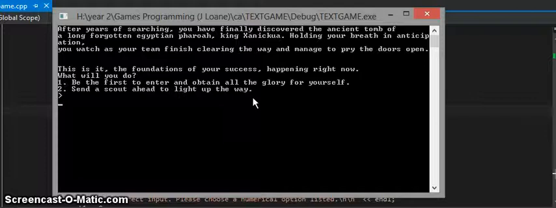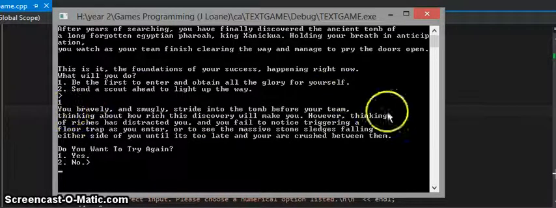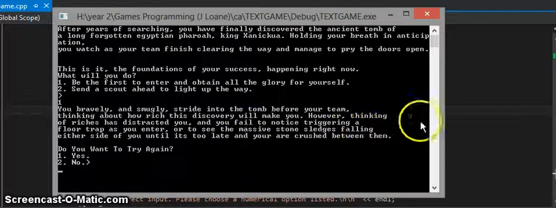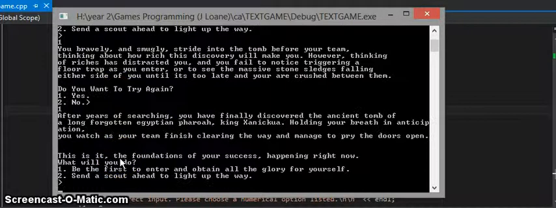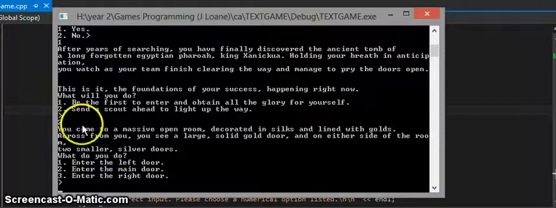An example of this would be as follows. They're given more text and a death scene, and they're kicked out of it, and they're offered, do you want to try again, yes or no? So yes. Now in this, to continue through, you have to choose the right options.